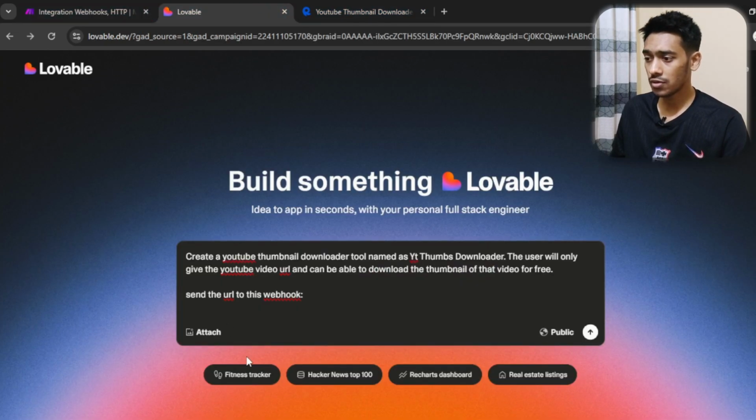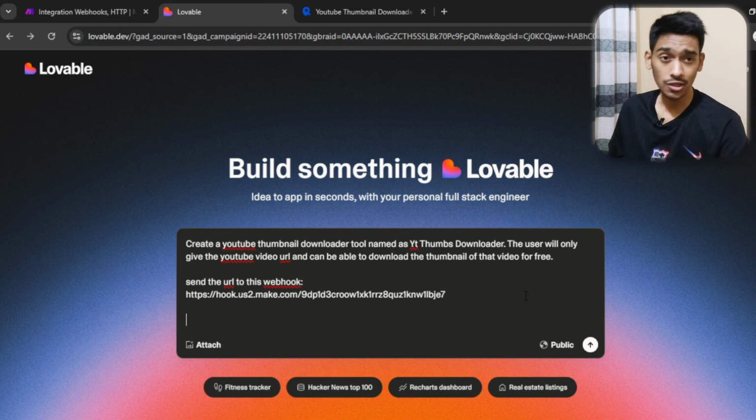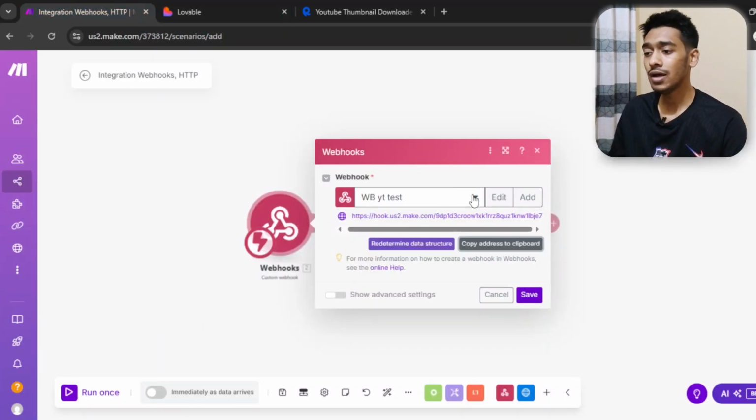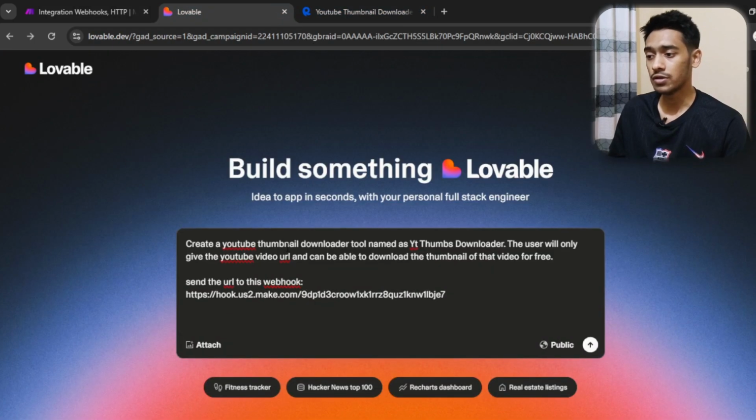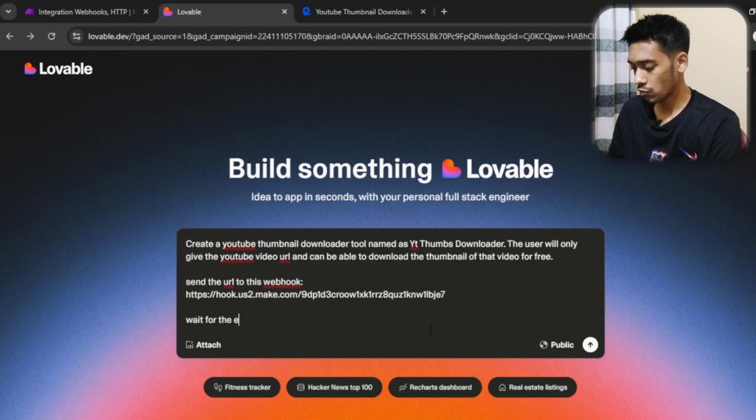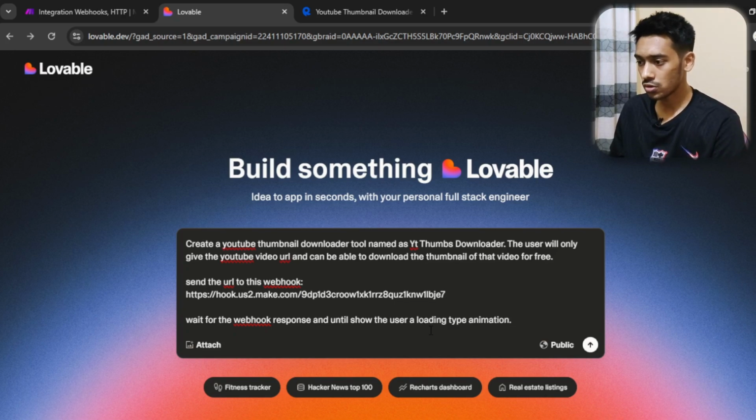So I'll go to Loveable again and paste that. What happens is, when the user sends the URL to this tool, the URL is sent to this webhook, and then it starts working. Then again I will say: wait for the webhook response, and until then show the user a loading tab animation. I'm going with this one again here.